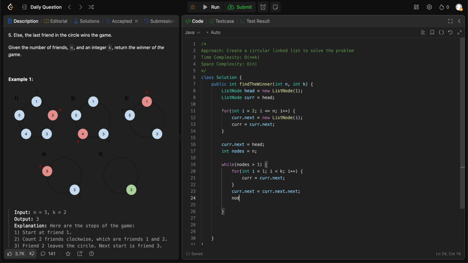And when I say eliminated, it basically means that it's not necessarily being deleted. You're just changing the pointer of the previous node to point to the node right after. And since we are quote unquote removing it from the linked list, the number of nodes decreases by 1. So you reduce the number of nodes by 1. And in the end, this while loop will exit when there's only 1 node, and you would just return current.val since there's only 1 node left.